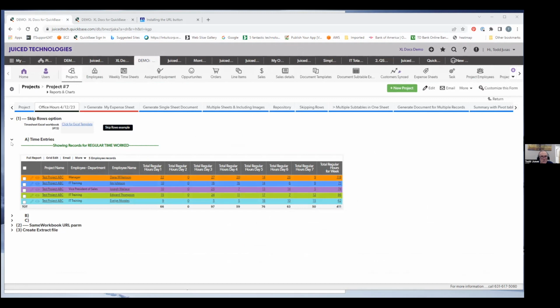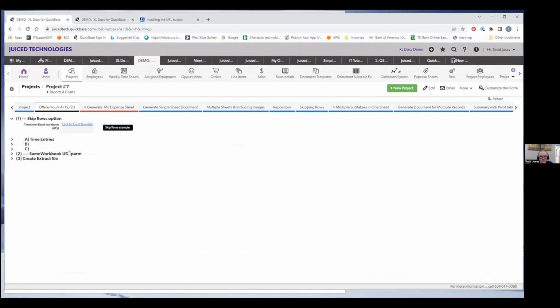So now that we created our spreadsheet of time, I'm going to show you the second option I wanted to show, which is the same workbook with a URL parameter.